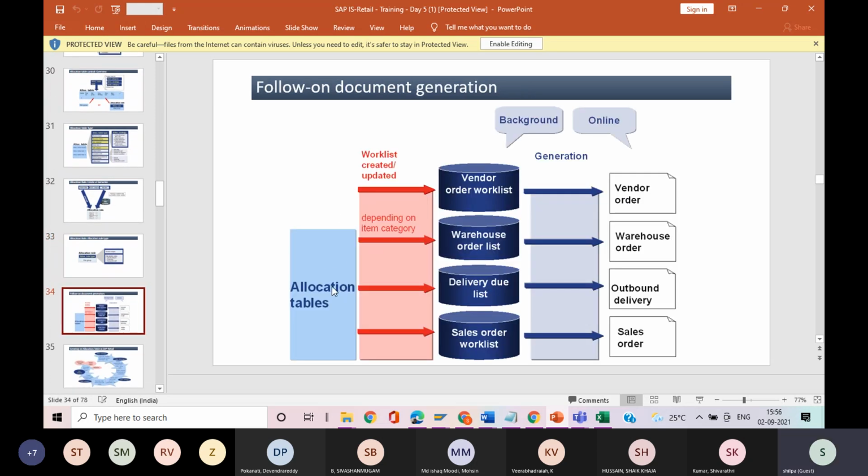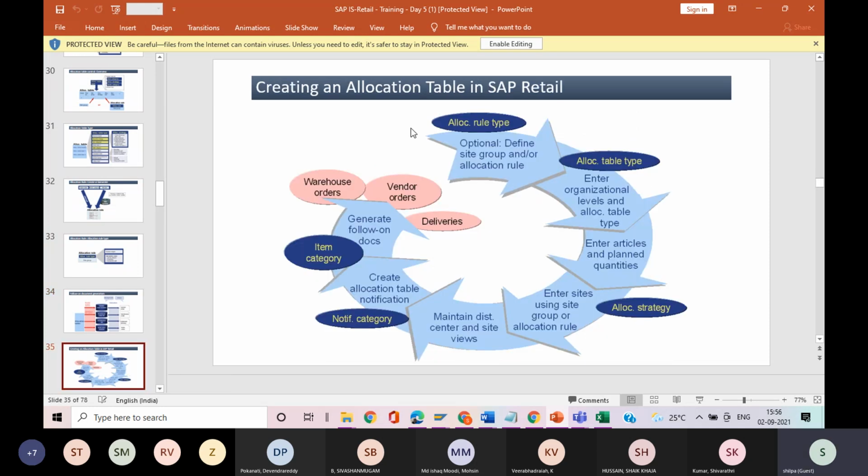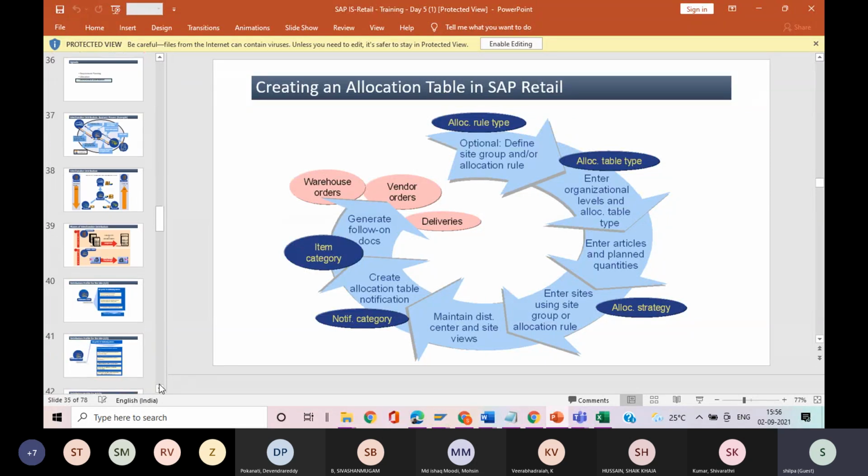So follow-on document generation for the allocation tables depends upon the item category. All of them will depend on item category: the vendor order or warehouse order or outbound delivery or sales order. All these are created based on the item category from the allocation table. So if you see the allocation table, what we have is the generation of follow-on documents, organization, planned articles, sites we have seen and entered. So these are the various steps we do in the allocation table.